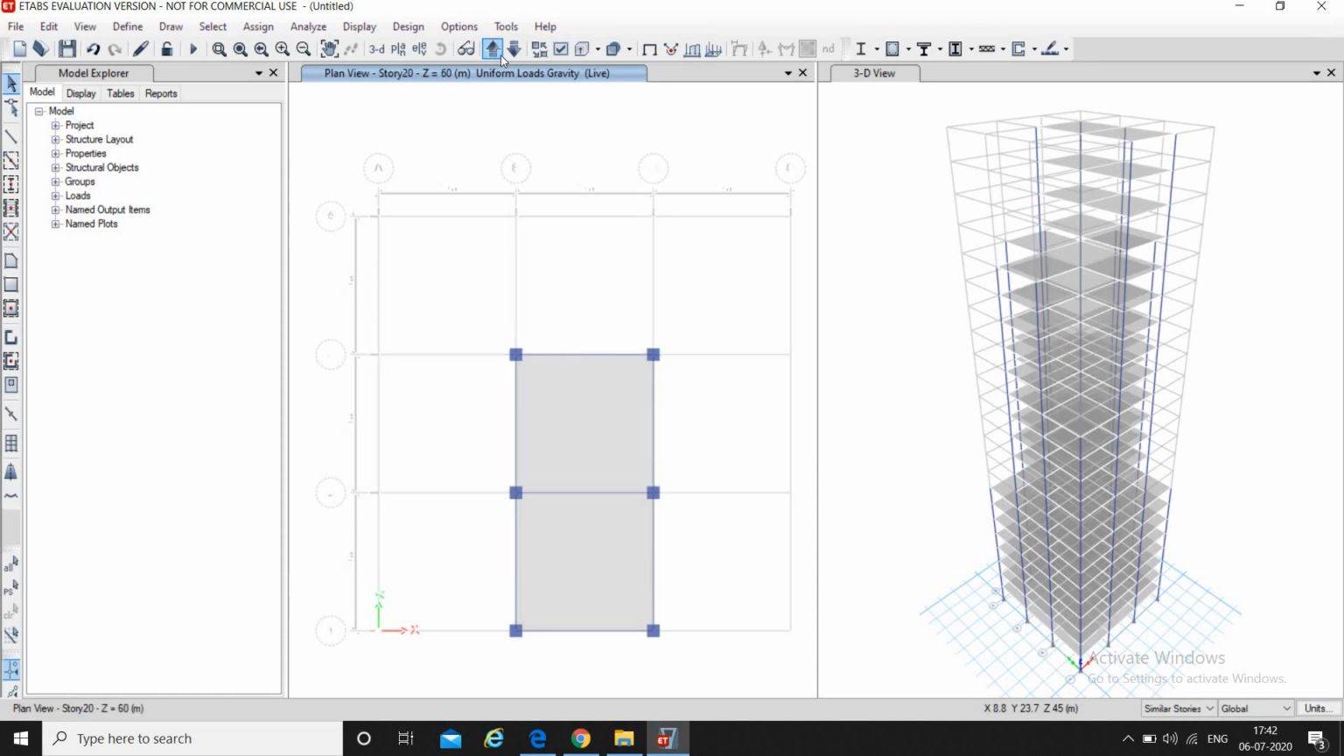Now check from 15 to 19 and assign a live load of 3.5 kilonewton per meter square in a similar manner.